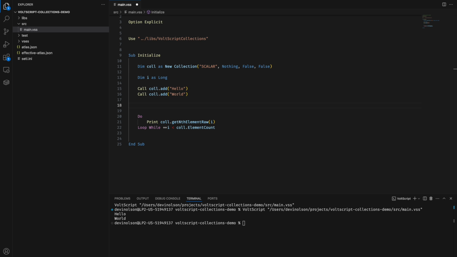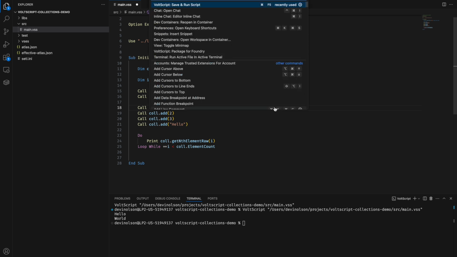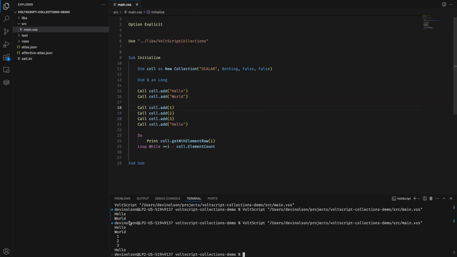I want to go ahead and add other data types. So let's paste in some more add lines. I want to add the numbers 1, 2, and 3, and then I want to add hello again. Remember, we said must be unique is false, so we can add the same thing more than once to my collection. Go ahead and run this. And look, we got hello world 1, 2, 3, and hello. Wow, that's kind of cool.